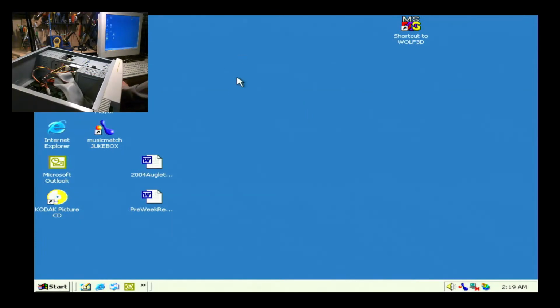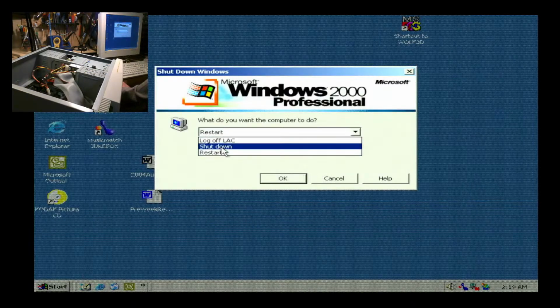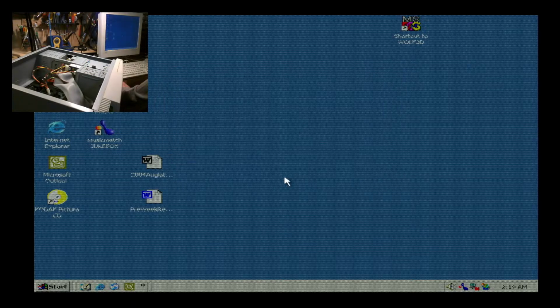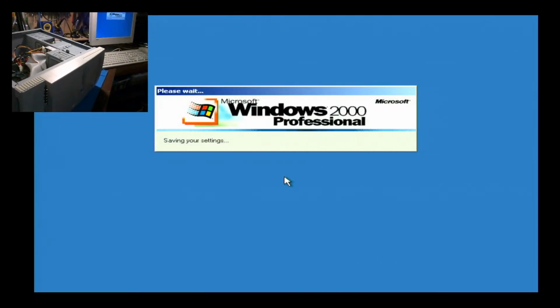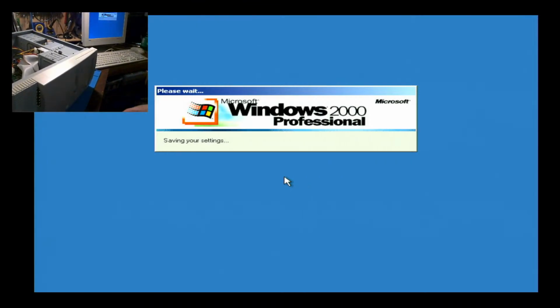Alright, folks, so now for the fun. Let's shut down. Alright, so what we're going to do is, let me see if I can reposition this. There. So I'm going to start up from disk 1 setup.